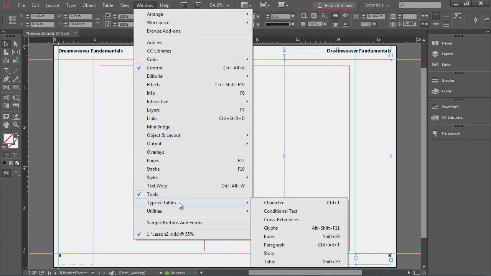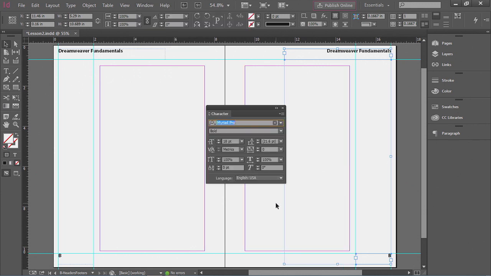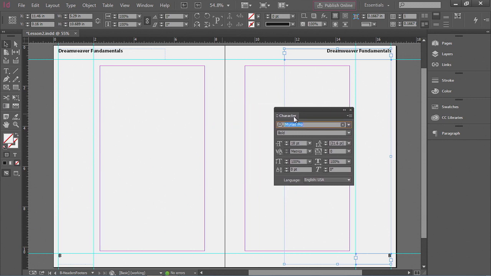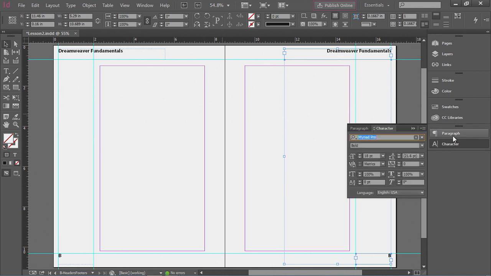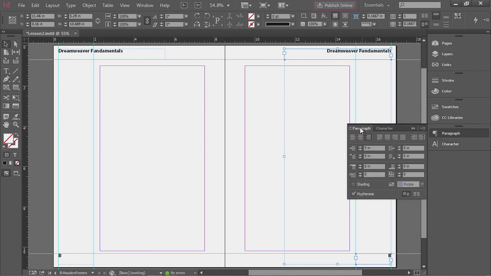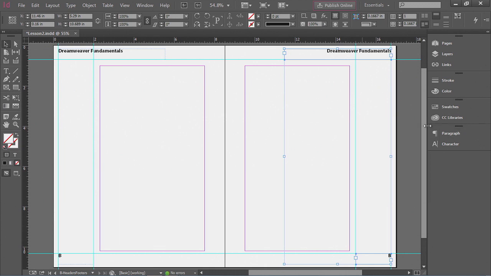Any panel that you have open, if I go back to the Window menu, go back down to Type and Tables, there's another panel there called Character. I'm going to click on that. Once again, it opens here in the center of my screen, but I want to make it part of the interface. I grab the name, Character, drag it over here. This time I'm going to drop it right on top of the Paragraph panel, and it's going to group these two together. Isn't that cool? This is so nice that we can customize our interface to suit the way we want to work.